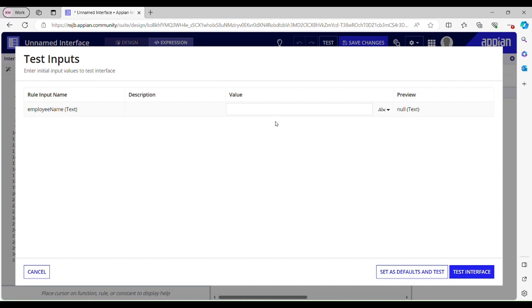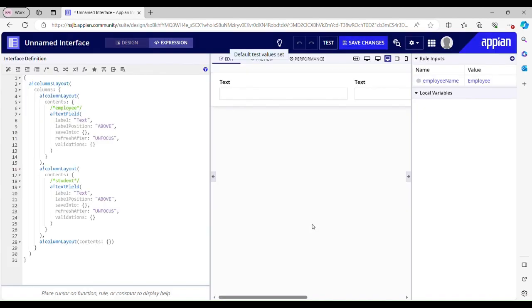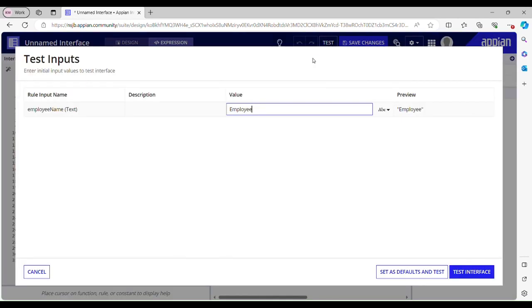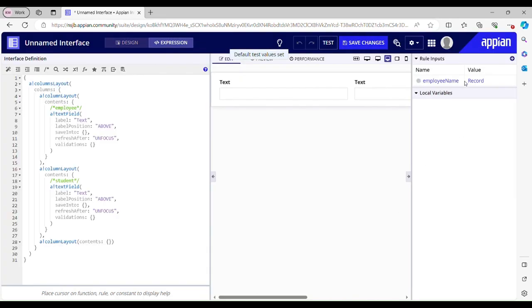Employee name, employee. Cool. I'll just click here and it will be saved. It has been saved. If you want to change the value, you can just click here and change the value. This value, if you change it from here, will not be saved. If you have to change it, then go here and maybe record, set the name and then hit this button, set as default and test. This value now will be saved as its default value.